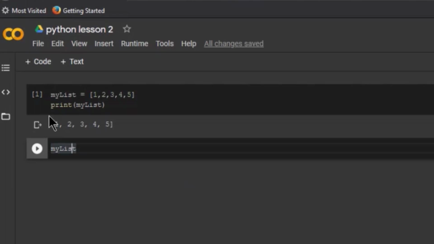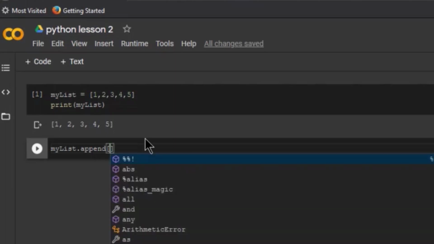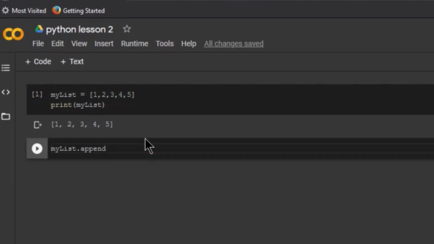Yeah. And then put a full stop there. And then append, the word append. Yeah, there you go. So it's got suggested there. Yeah. And then the function brackets. So these? Not quite. The kind of curved ones, the normal brackets. Oh, okay. Yeah, then. And then the number that you want to add to your list.